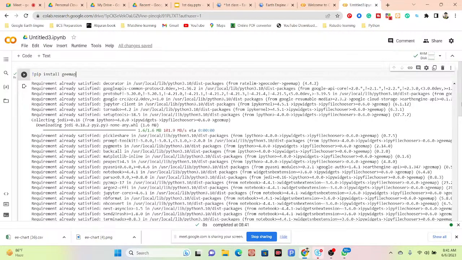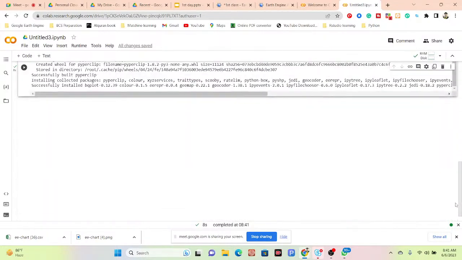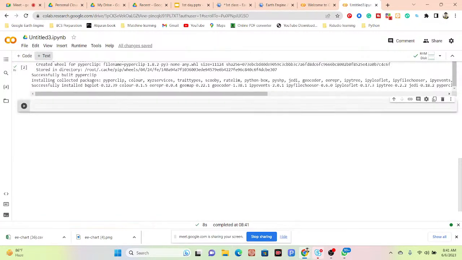Okay, it installed. After that, what can I do? Just simply click here and take a new cell in the code editor and import. When I import geemap this time, after installing, you can see I did not get any error, because it means that my package is successfully installed. So this is one package I can import here.